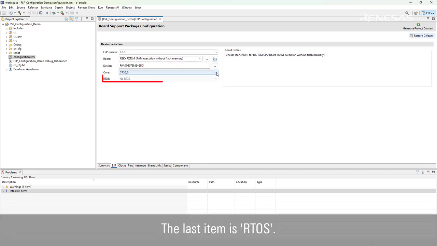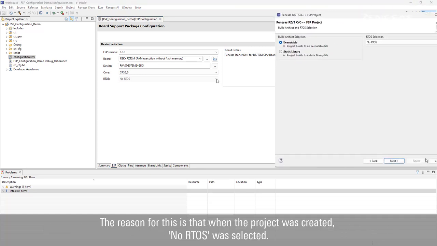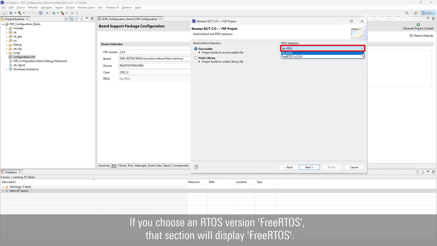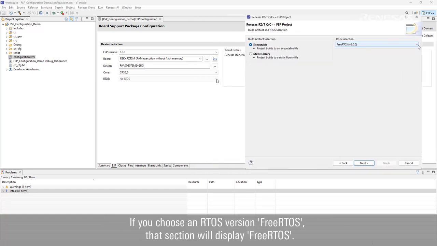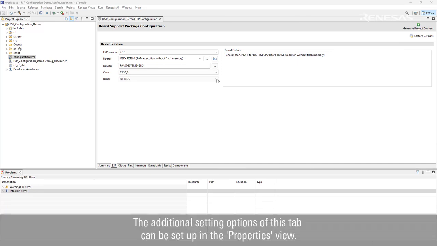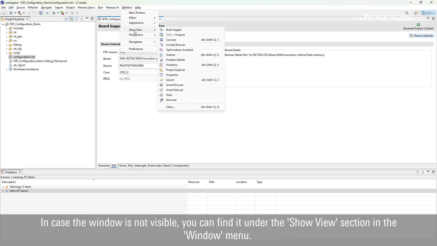The last item is RTOS. Currently, it is displaying only no RTOS and that cannot be changed. The reason for this is that when the project was created, no RTOS was selected. If you choose an RTOS version, FreeRTOS, that section will display FreeRTOS. The additional setting options of this tab can be set up in the Properties view. In case the window is not visible, you can find it under the Show View section in the window menu.